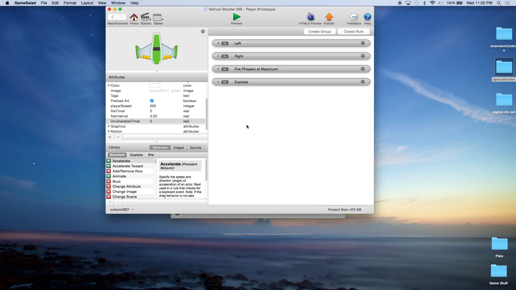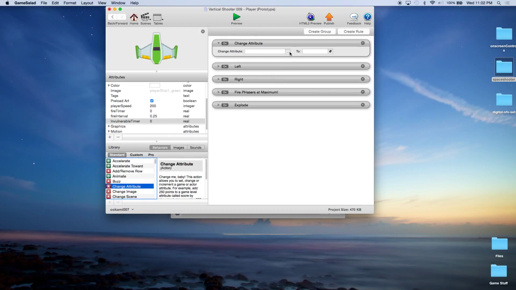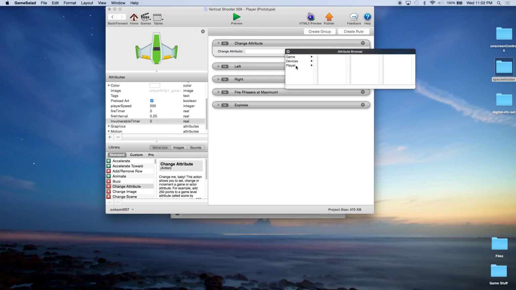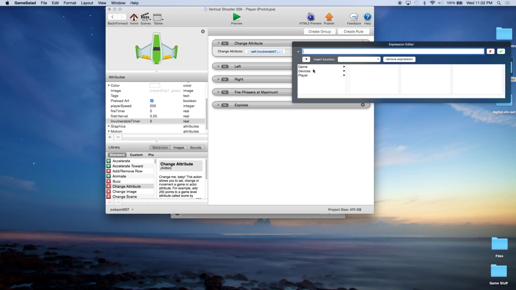And unlike some of the other timers, we don't need to set this. It's fine the way it is at a value of 0, because we're going to set it as soon as we come in using a change attribute. So up here at the very top, we're going to go down to player, invulnerable timer, and set that to player time plus 2.